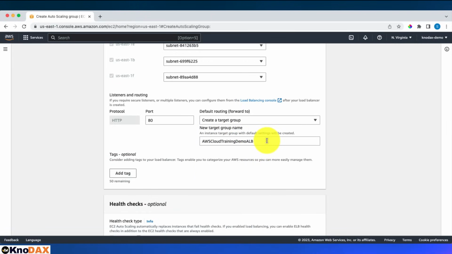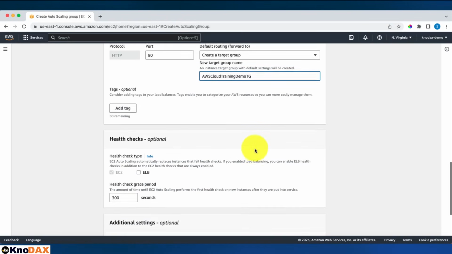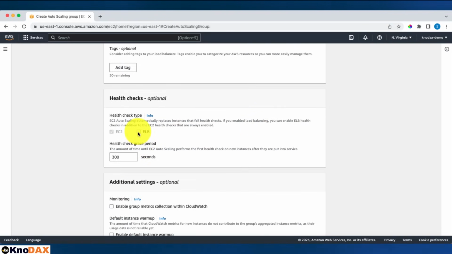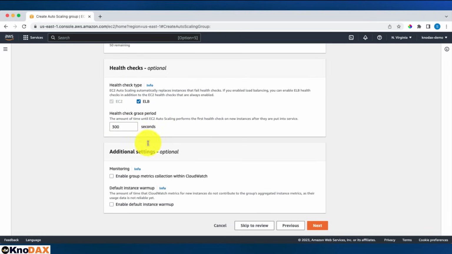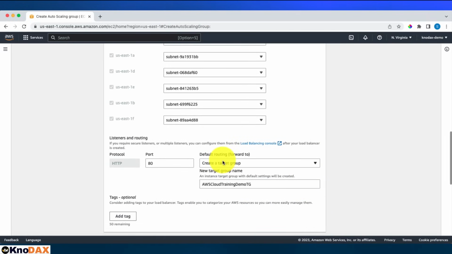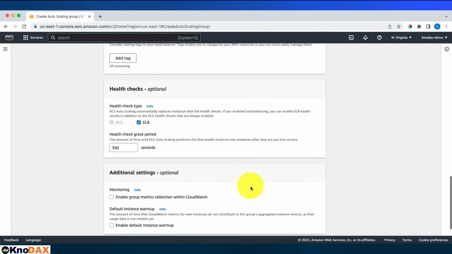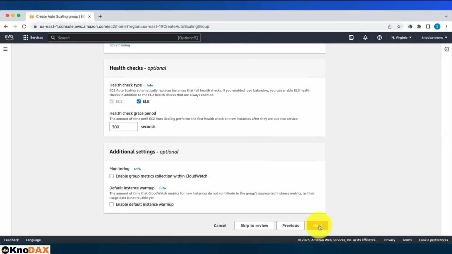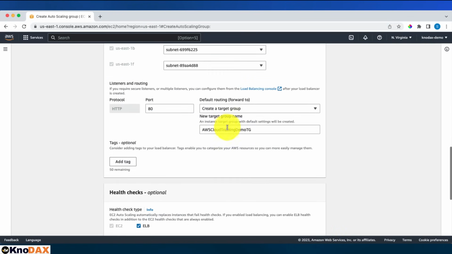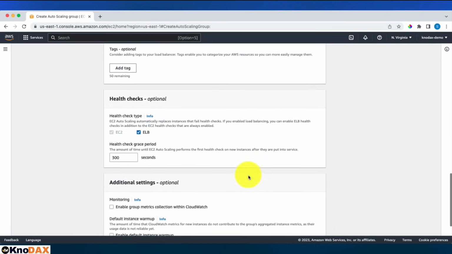an instance target group with a default setting will be created. Okay, let's create one target group, and let's name this target group. Okay, and then for health check, let's give ELB. This is fine, optional is fine. Let's click. Here what happens is that because we are saying that just create our target group, this target group will be created, and let's click on next. And this target group will launch instances based on the template we have provided. Okay, let's click on next.